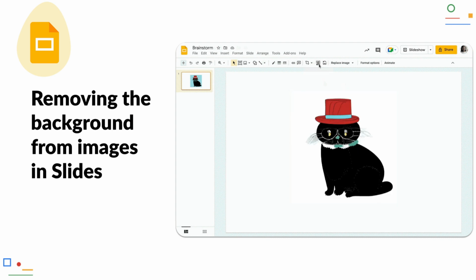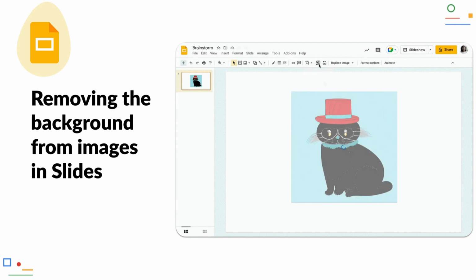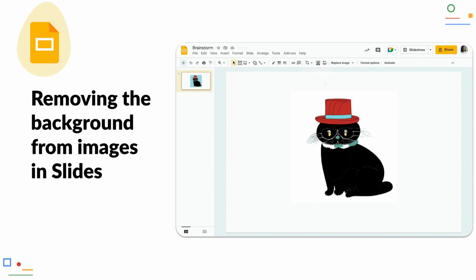Removing the background from images in Slides. If you or your company has a Gemini or Google One AI Premium license, you can look forward to a new function in Google Slides that allows you to remove the background of images such as graphics with a single click so that you can then use them more flexibly.